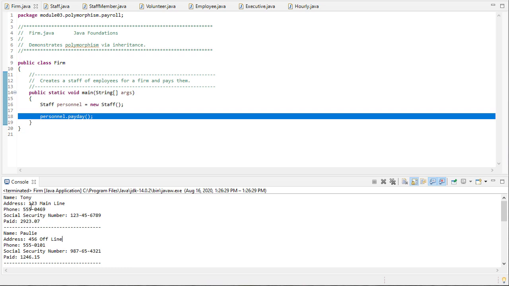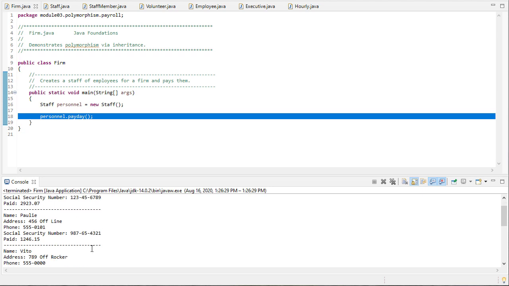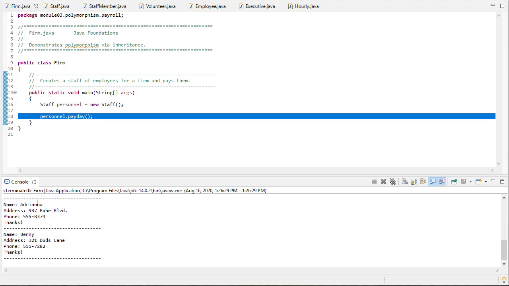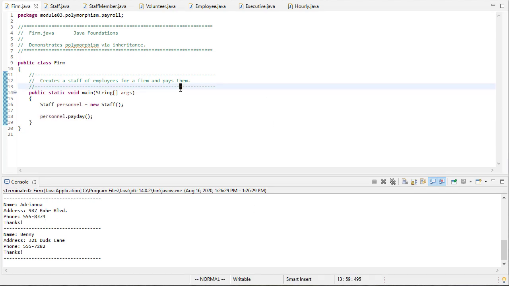And notice the executive, we have name, address, phone, social security number. For the hourly, we have the number of hours they worked. And then for the volunteers, we just have their name, address, and phone number. Okay, so that's a quick example of polymorphism. And in the next example, we'll tie together interfaces and polymorphism using the animal class hierarchy that we created in the last module.